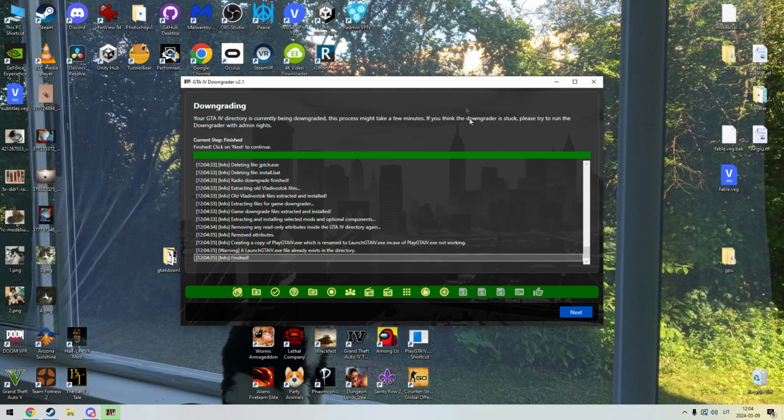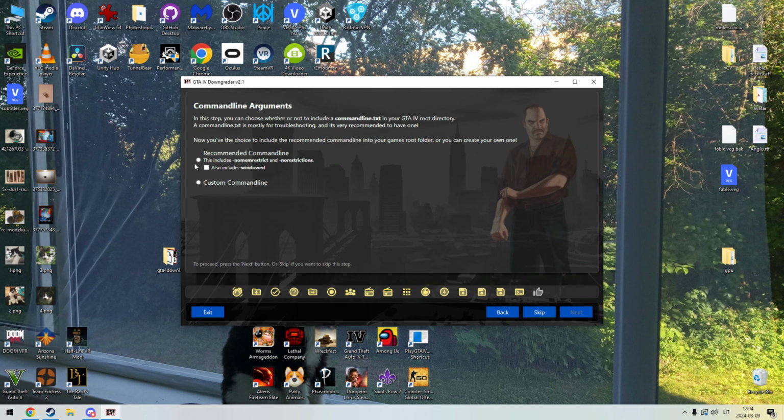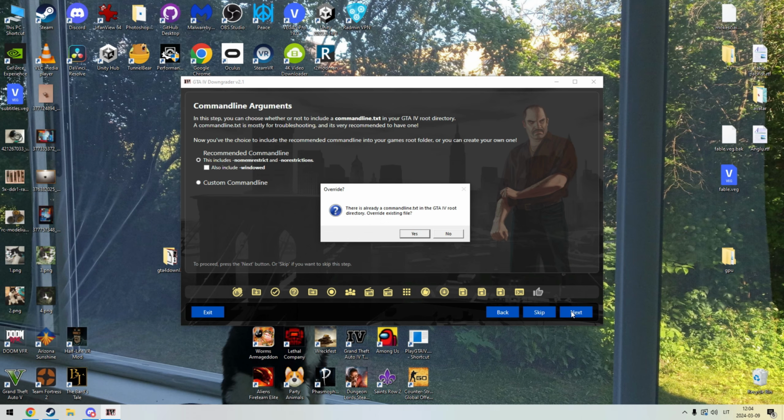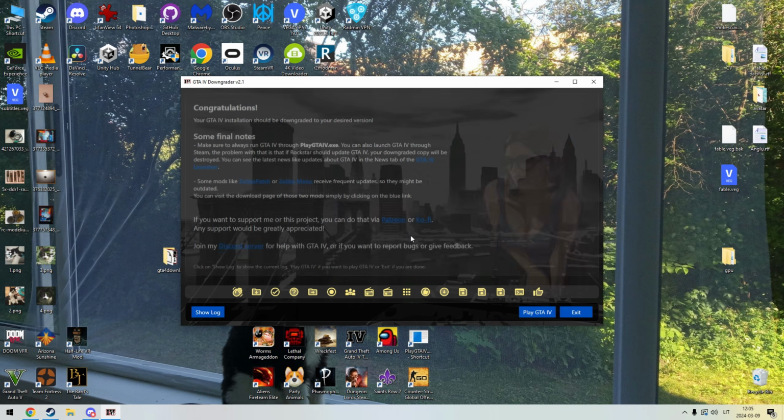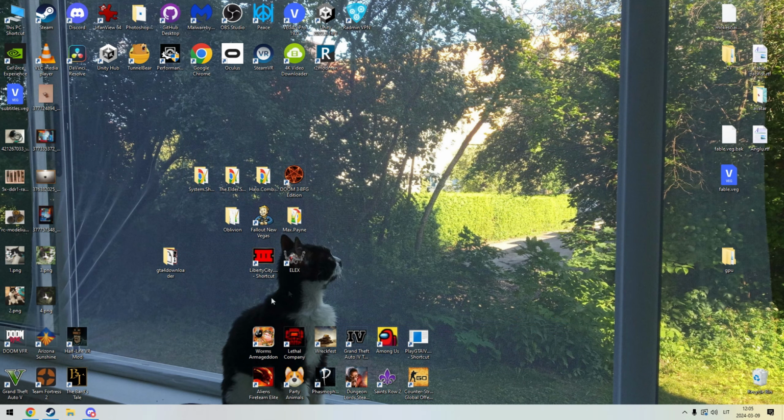Now that it's finished downgrading, we're going to press next. If you have some save files, you might want to downgrade them as well, but I'm going to do this since I'm going to be playing with a friend from a new beginning, so I don't need any save files. We're going to press recommended command line, but not the also include windowed one. Next, I already have a command line, so I'll just overwrite. You probably won't get this. And that's it for the downgrade.